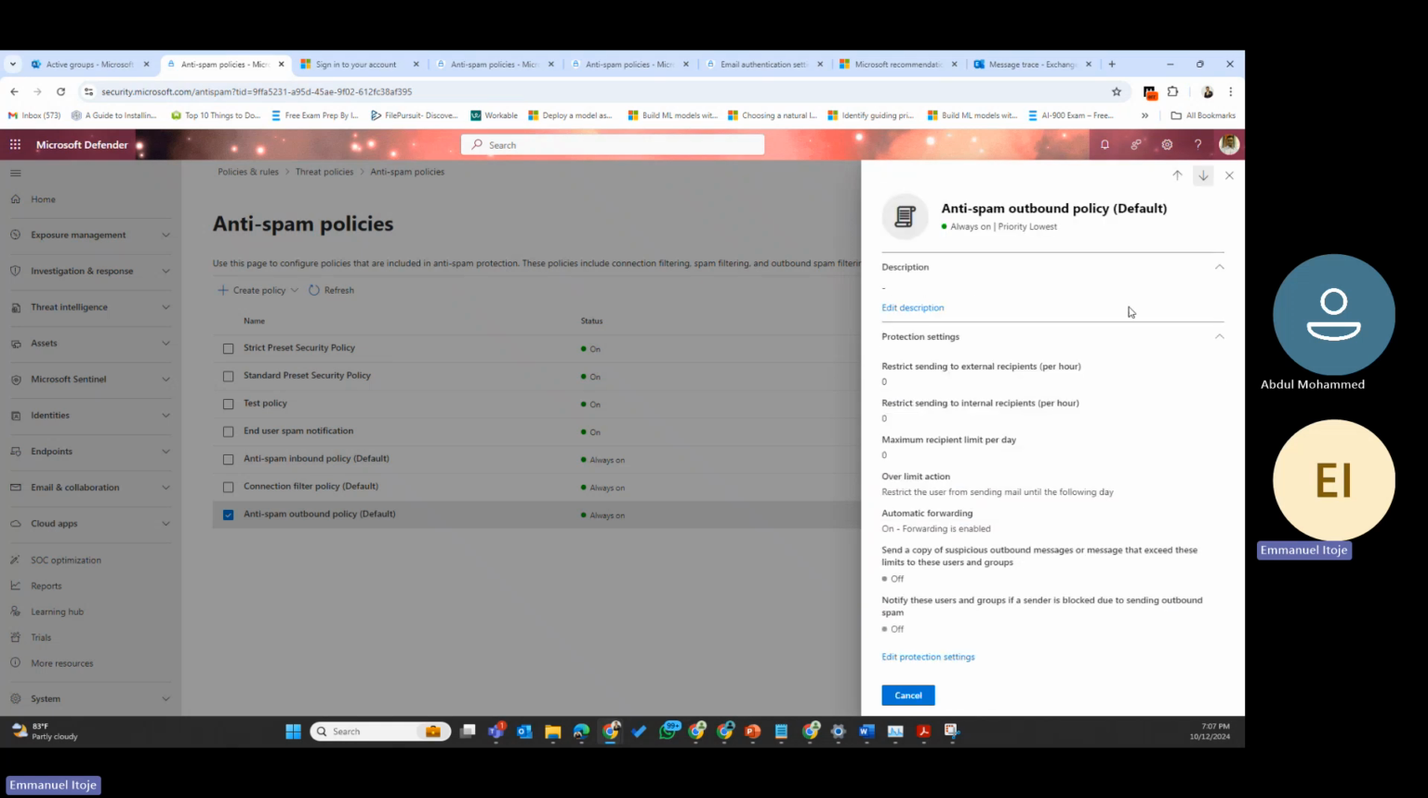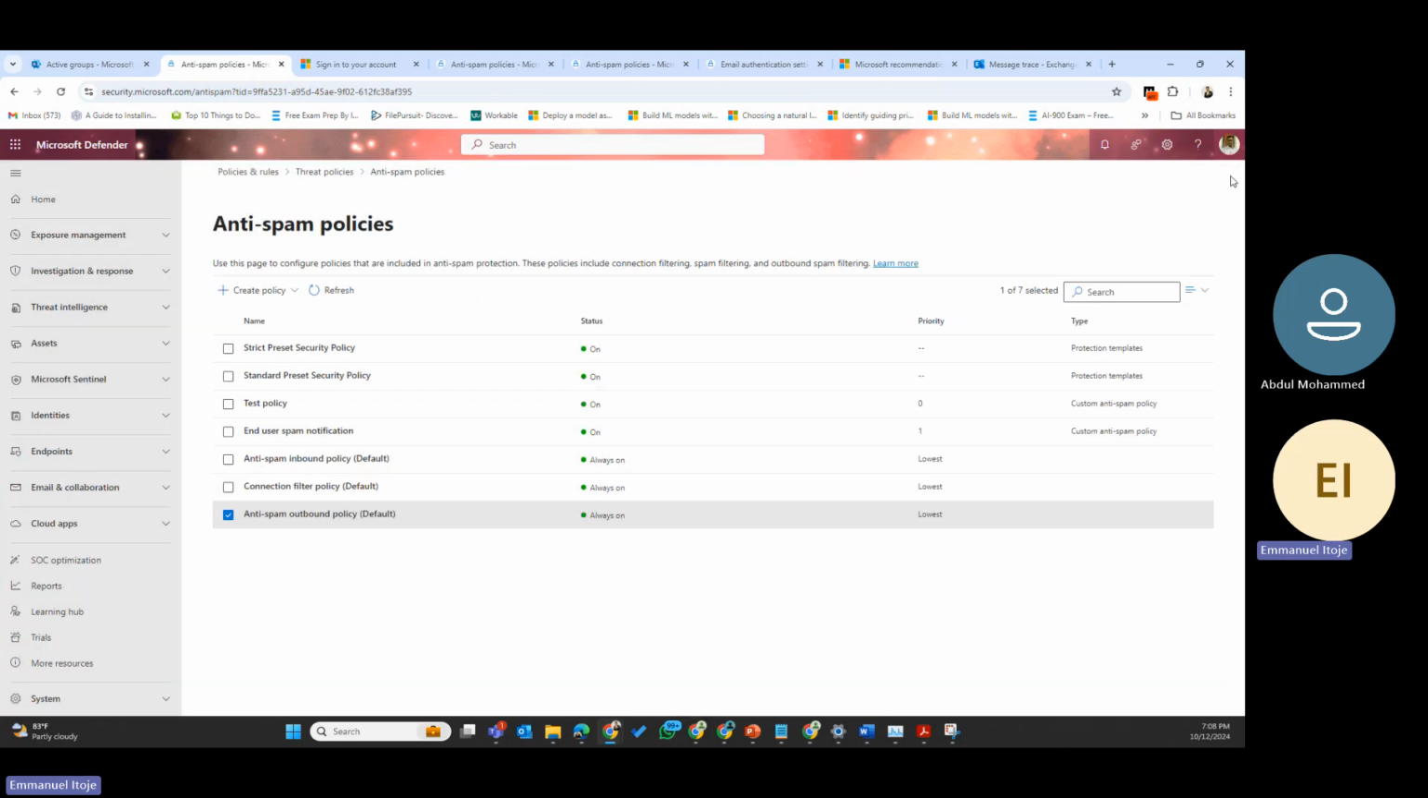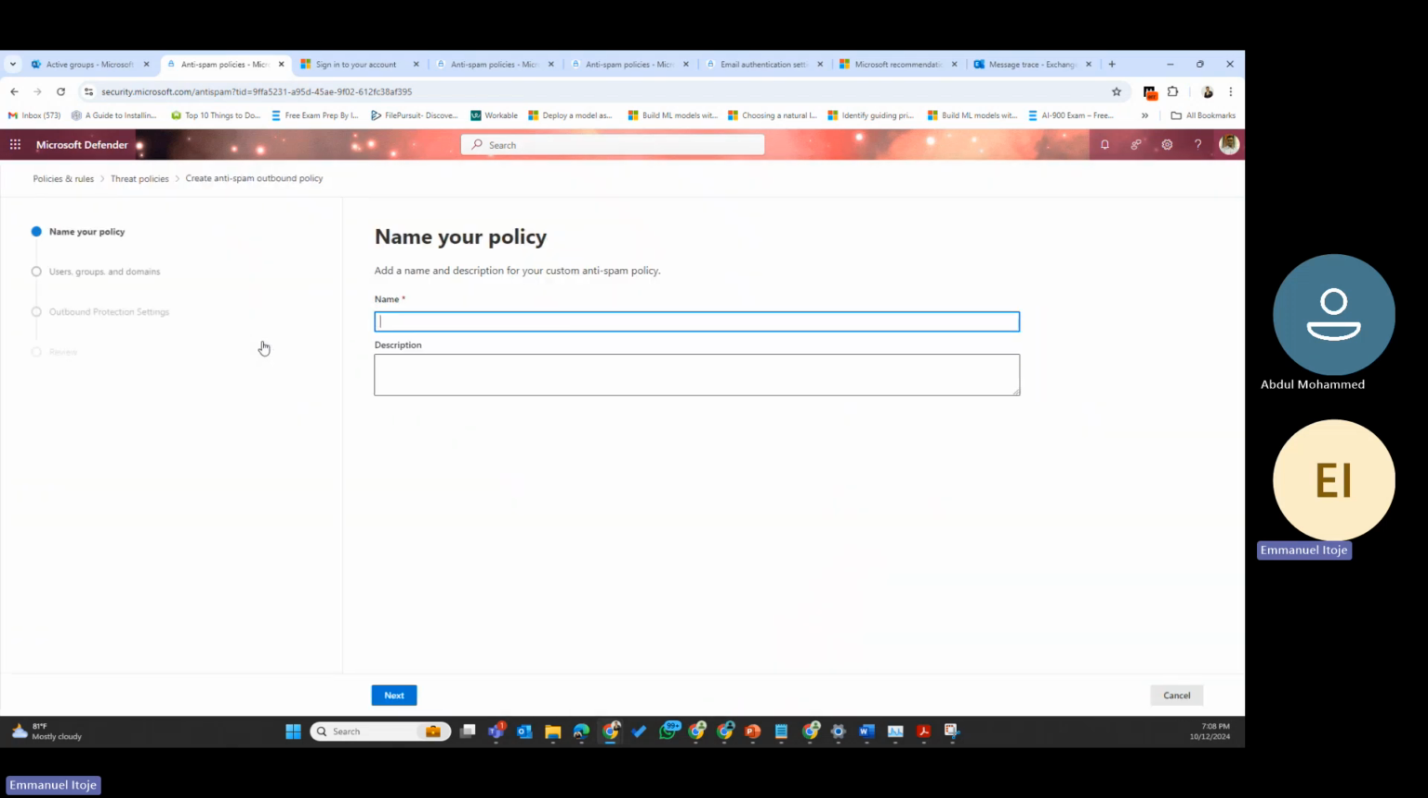So I'm not going to change anything. I'm just going to cancel this. It's always on by default and the priority is lowest. That means any policy you create will take higher priority compared to this particular one. You can only create either the inbound or outbound. Now let's say I want to create the outbound, for example. Now I can say anti-spam outbound demo. So you can copy that and paste it.